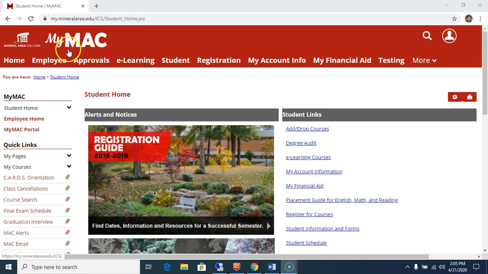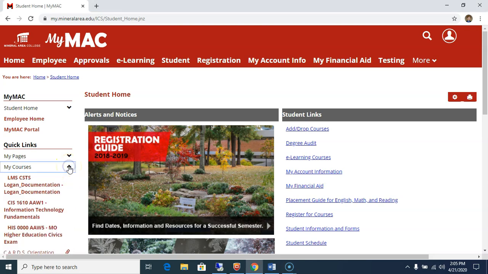So the next step after that is to find the course that you are going to be doing the discussion forums for. Over here on the left side, you'll see the quick links, and there's two options: My Pages and My Courses. We'll go ahead and click on the drop-down arrow for My Courses, and we need to find the course that you'll be putting the discussion forums in. In this case, I'm going to be clicking on this class, but yours will look a little different.